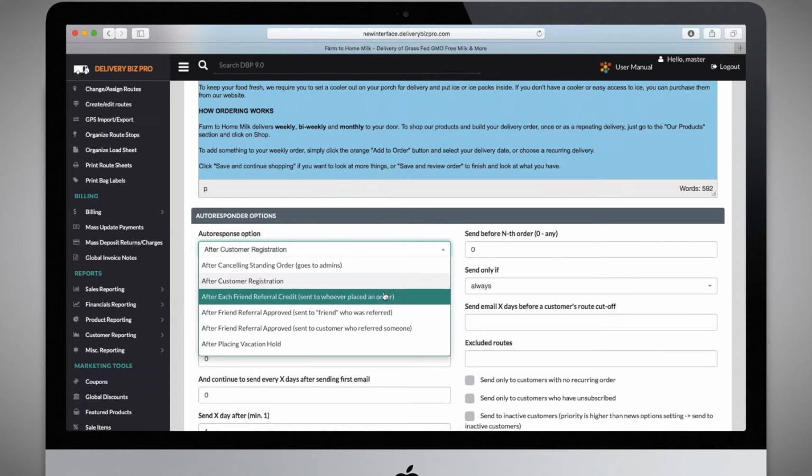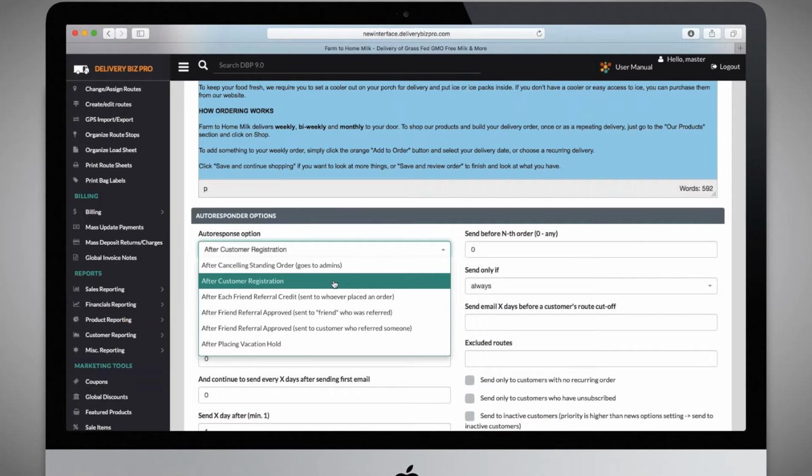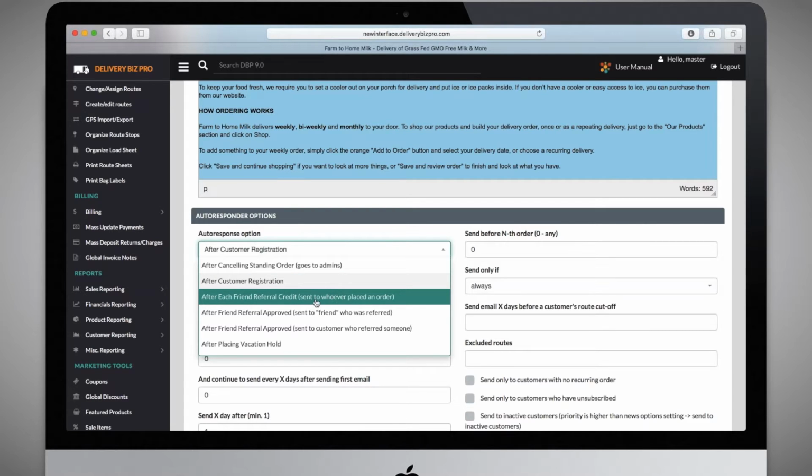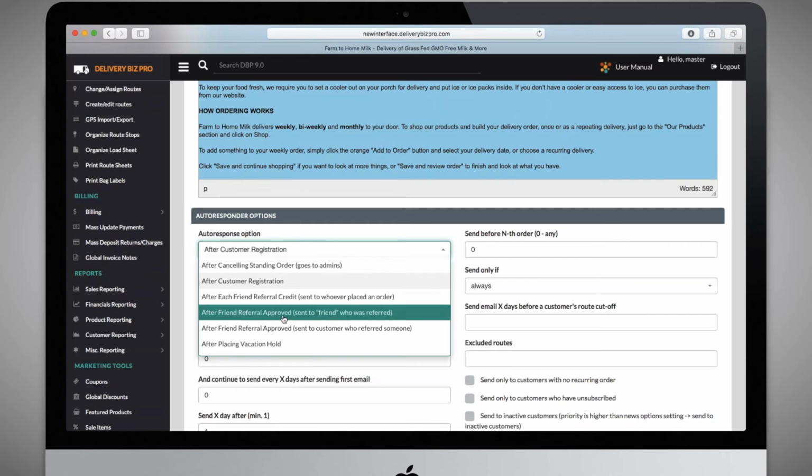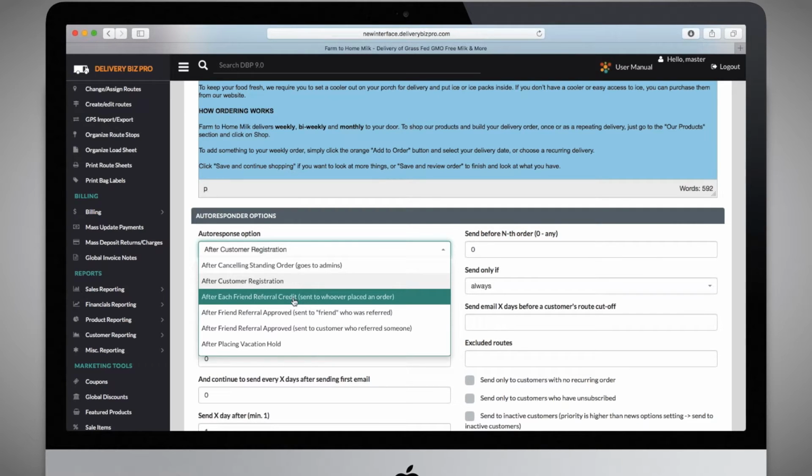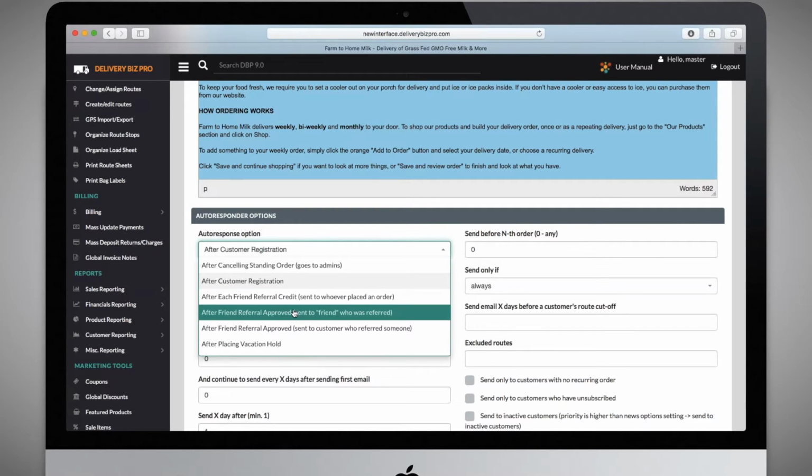Just to give you a high-level overview of some of these, after customer registration obviously goes out immediately after they register. After each friend referral approved, as well as the person getting the credit, you can set those up. That's a great way to bypass the friend referral system itself, the incentives that it gives, and instead include coupon codes. So in your friend referral, if you'd like to give everybody a free gallon of milk, instead of giving them a credit on their account or free delivery charge, you could do that using a coupon code.